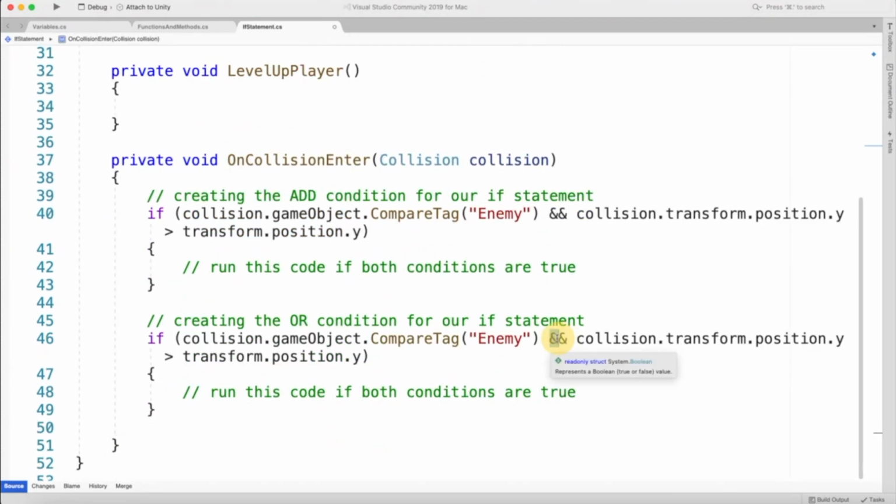So instead of the double ampersand, you're going to use the double pipe symbol, the two straight up and down lines. This is the key on the keyboard that's 3 down from the P key. So if it's the enemy that you run into or the other object that you ran into, its position on the Y is greater than your position, then it's going to run. And so either one of these has to be true in order for that to be met.